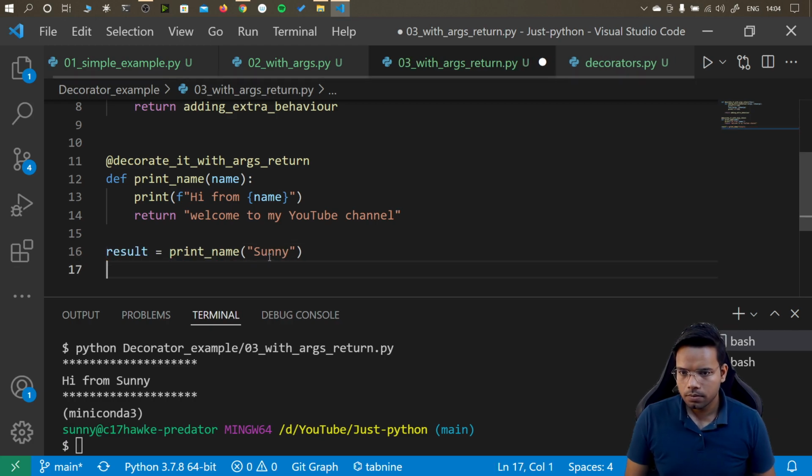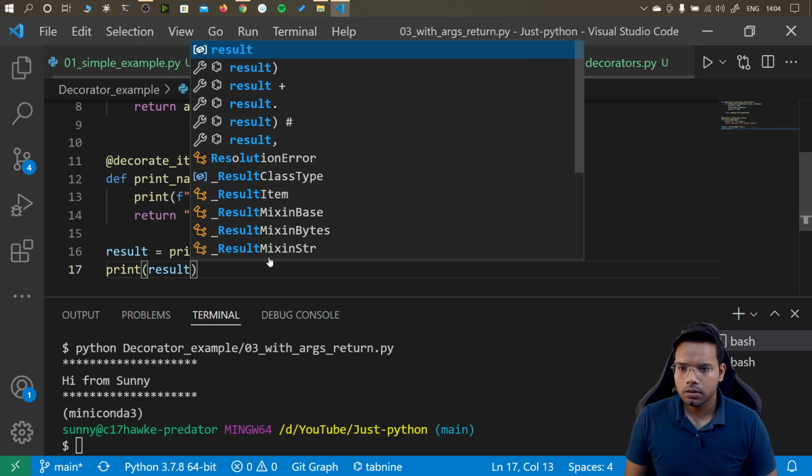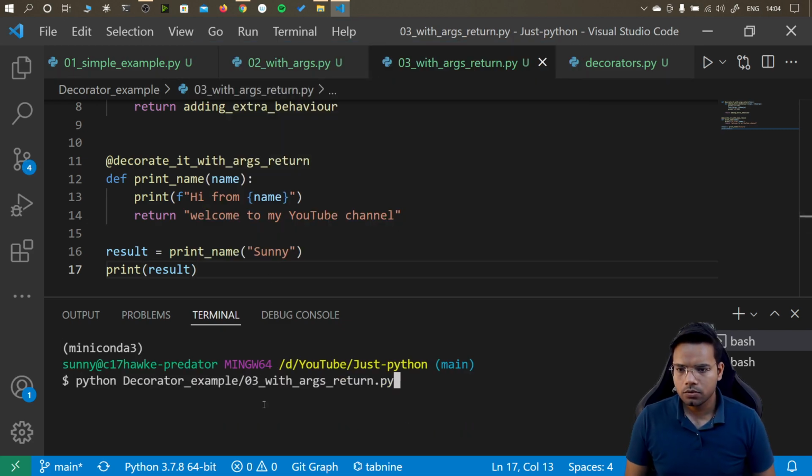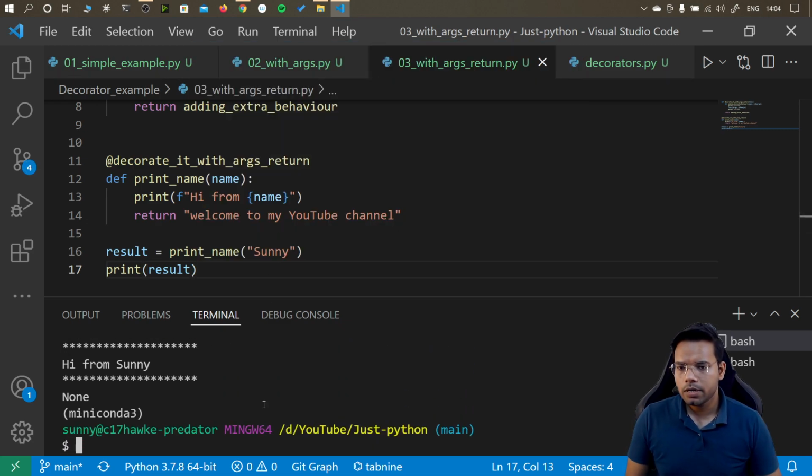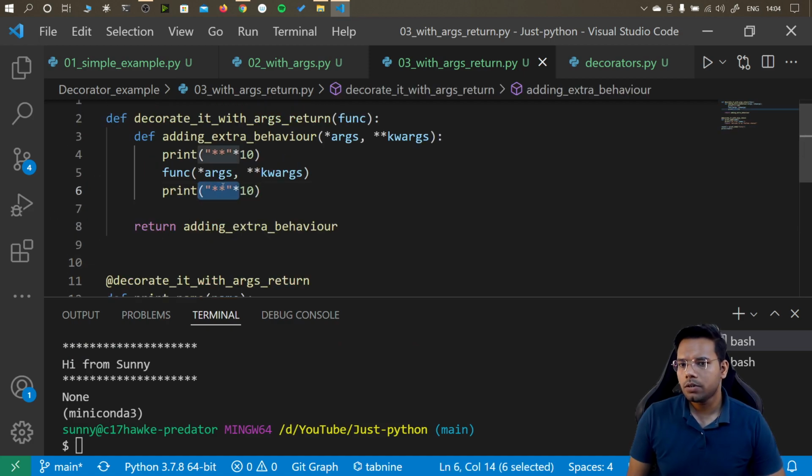Okay, result is equal to this, and then also let's print the result, so that I can get all my requirements fulfilled here. If I run this, you can see that it is printing None. It is not returning anything. That means this function was not able to return the result that we were expecting.